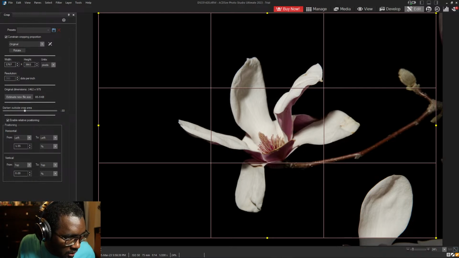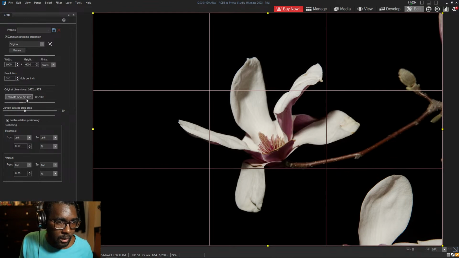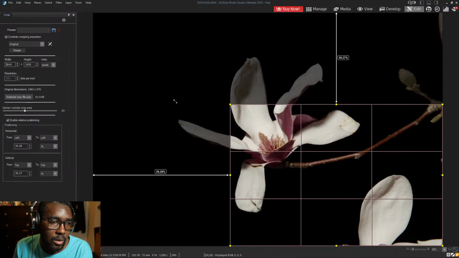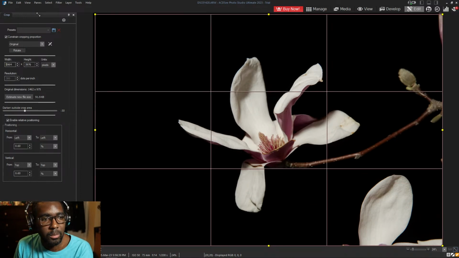Maximum resolution 25,000. Let's put that as 15. Estimate new file size. This is 6,000 by 4,000. Oh, this is the size of the crop. Okay, that was the size of the crop.